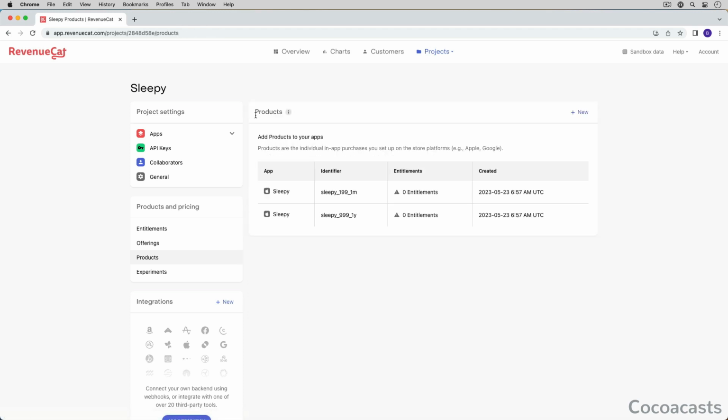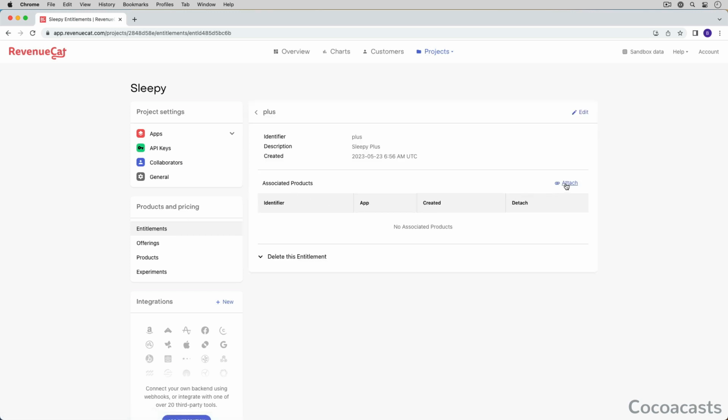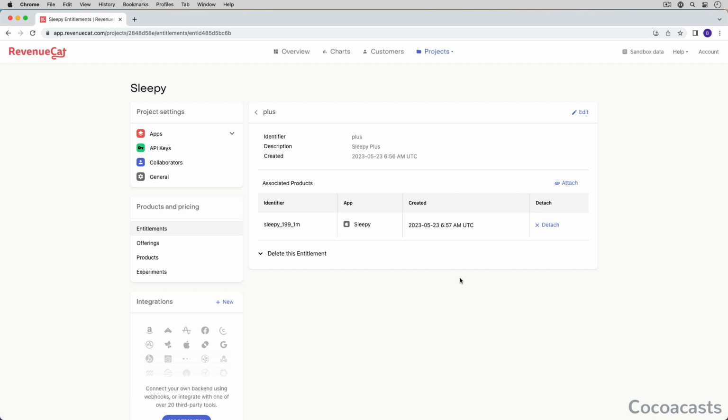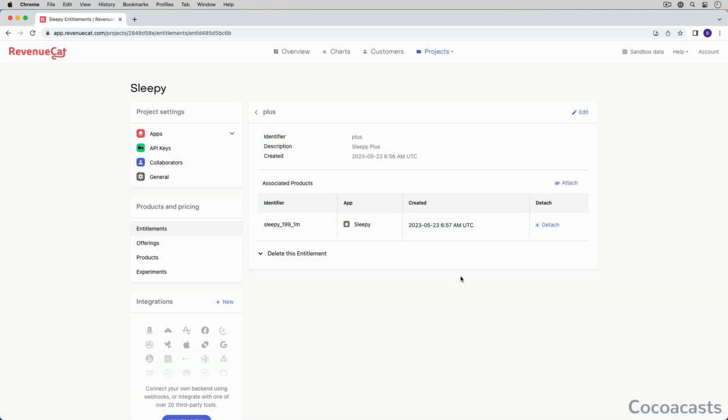Revisit the Entitlements section. Select the entitlement you created earlier and click the Attach button in the Associated Products section. Choose a product from the list of products and click the Add button to attach the product to the entitlement. Repeat these steps for any other products you defined in RevenueCat. For Sleepy, we end up with one entitlement that has two attached products, the monthly subscription and the yearly subscription.